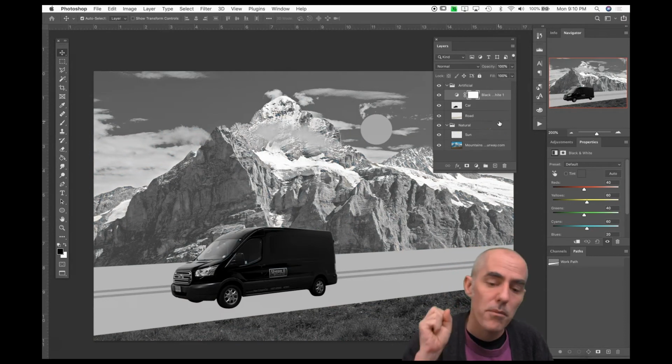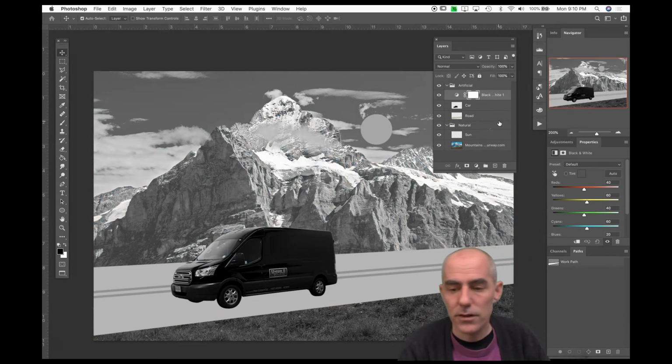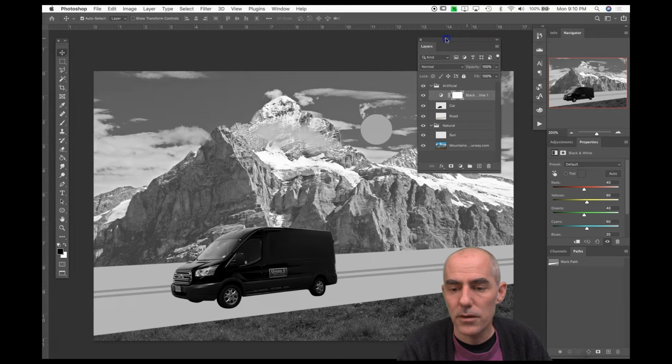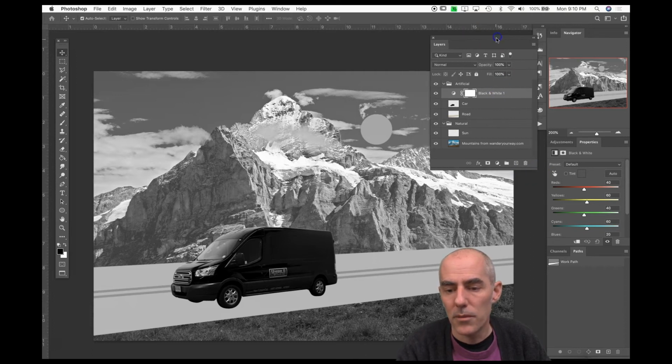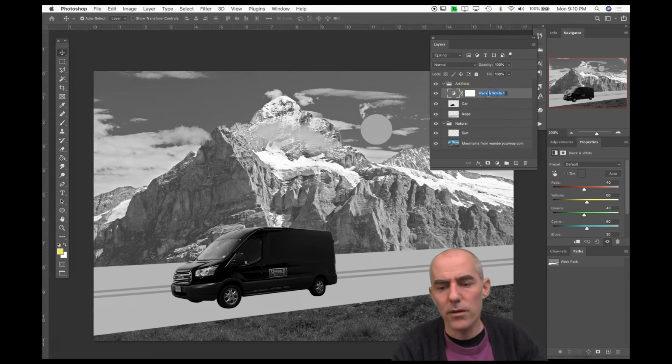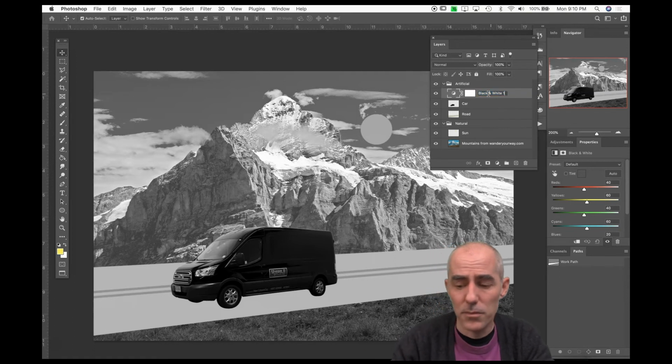So I did that. Poof, everything's black and white, and you can see up here in my layers that there is now a new layer called black and white 1. It has this weird white rectangle next to it, which we'll talk about later. Black and white 1, while a fairly descriptive name, we rename everything, so I'm going to call it just overall black and white.